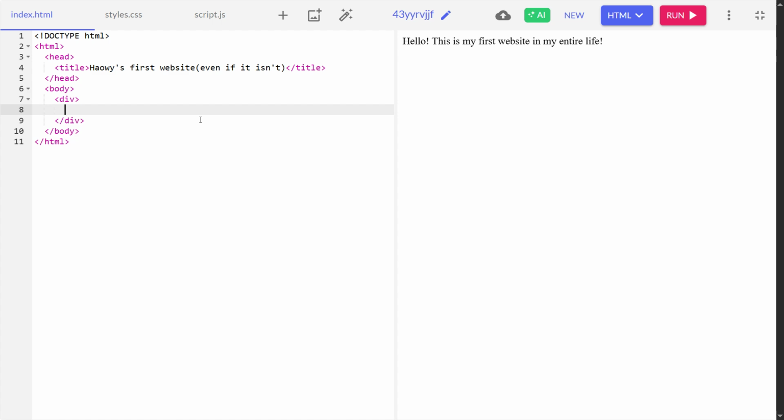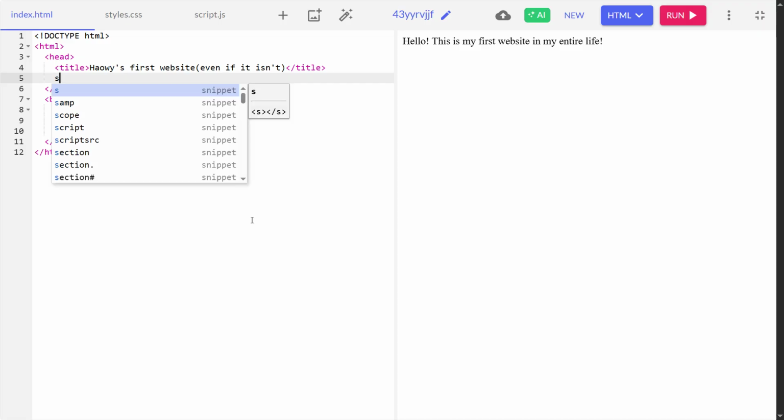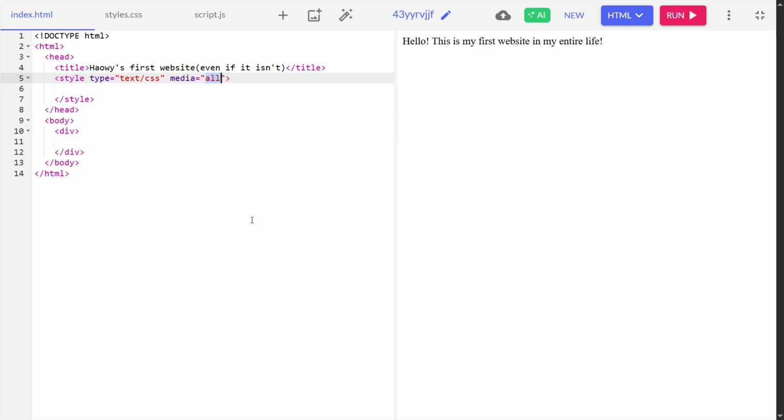Alright. So now we're gonna introduce another tag. Don't you think this is a bit hard? Oh my god, we don't need everything like this. Style. Okay, style. This tag adds style, obviously, to your website.